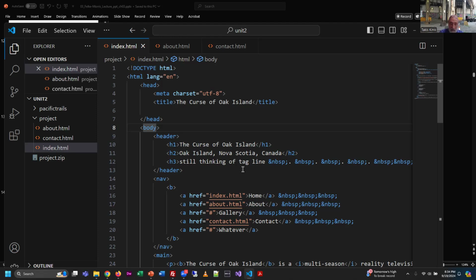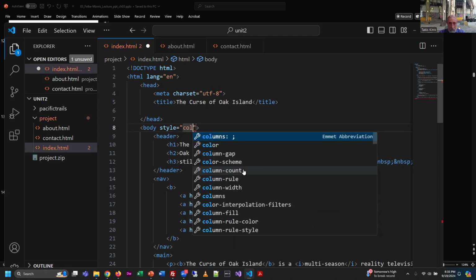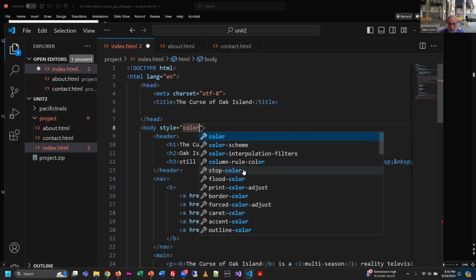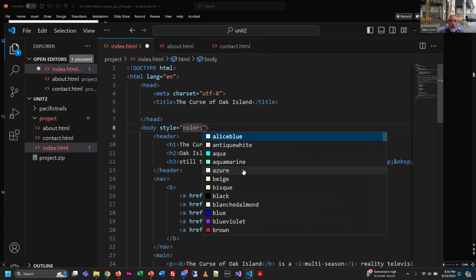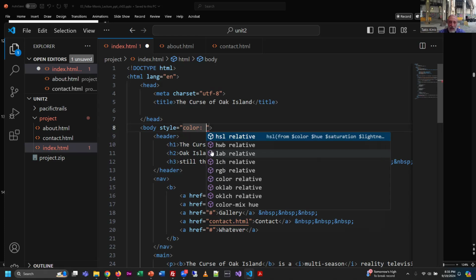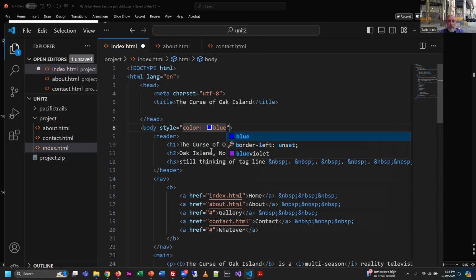So I'm going to go into my body tag here, add a space, add a style attribute equals double quotes, and then I'm going to do something really goofy. I'm going to say color. And notice Visual Studio Code's kind of cool this way. They give me the list of colors so I can choose them from the list. But I'm going to type this in on purpose. So I'm going to choose blue.